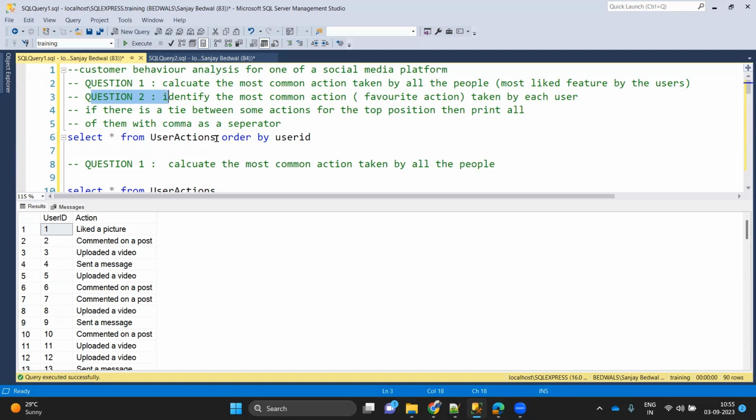So let's try to understand what data set we have. We have a table user actions where we have two columns. One is user ID, another is actions. User ID is with respect to one user and action is the action taken by that user in that social media platform. There can be n number of actions. For example, one user has liked a picture, commented on a post, uploaded a video, sent a message, and so on. So now we have understood the table.